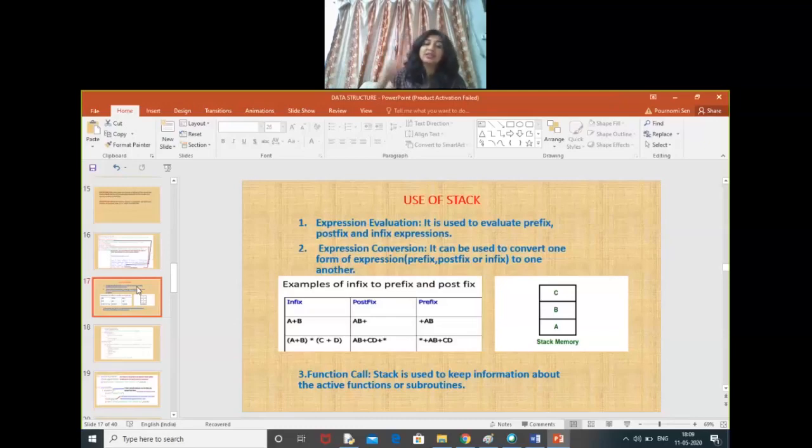When we are using subroutines or sub functions inside a function, the function calling statement is basically LIFO, that is last in first out. So these are the uses of stack in computer science. So this is how stack programs can be implemented with the help of a Python program.